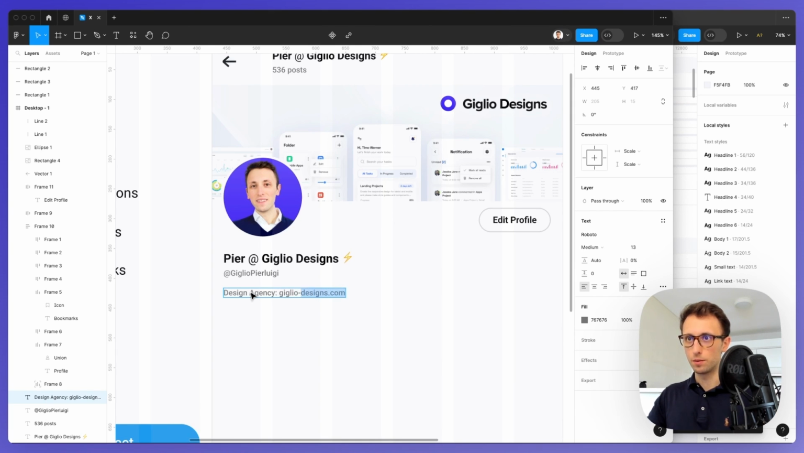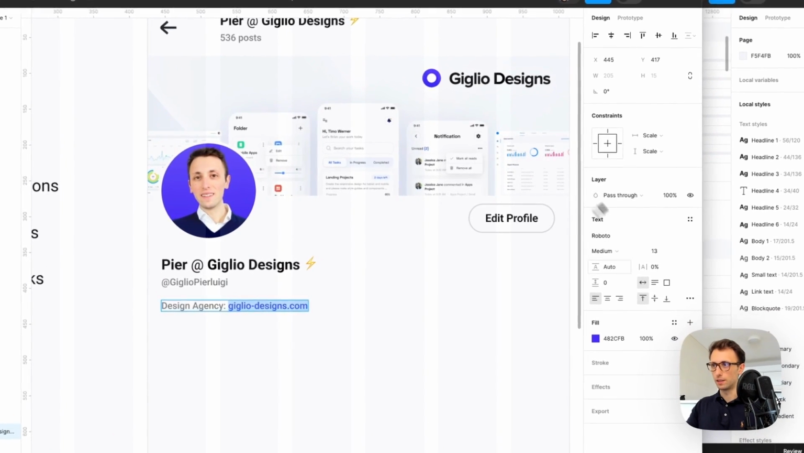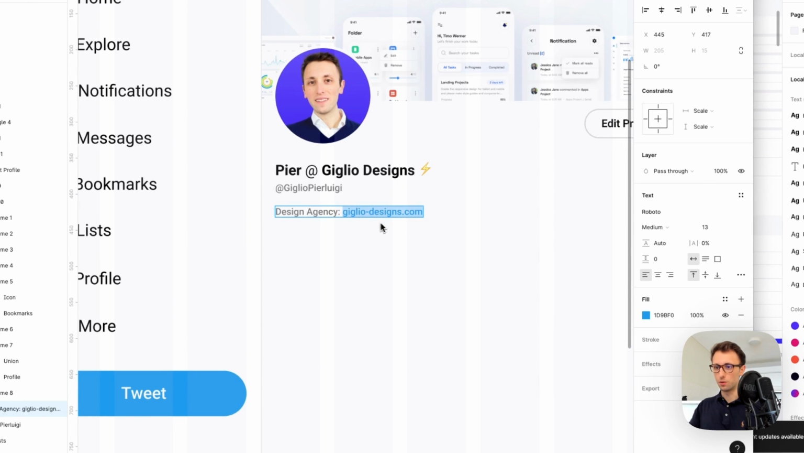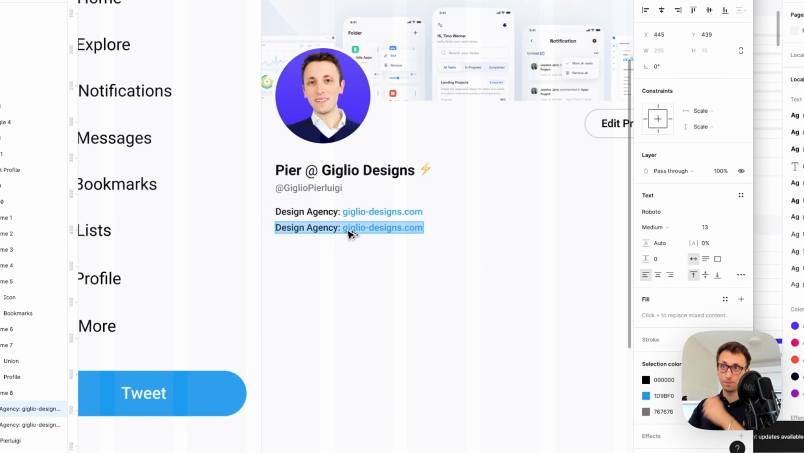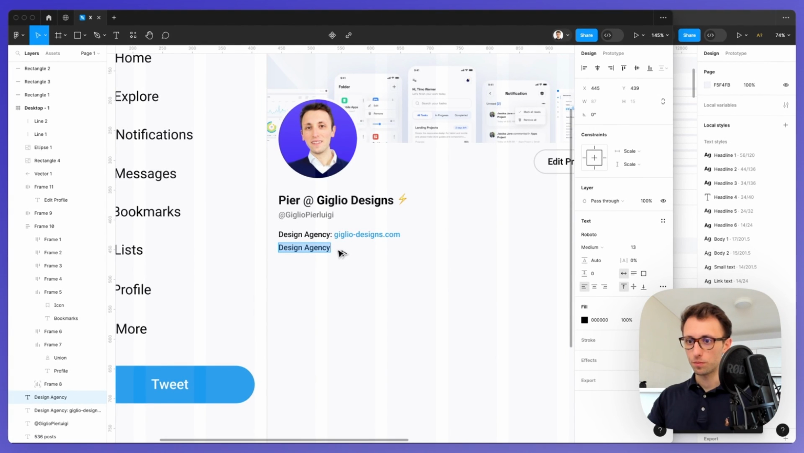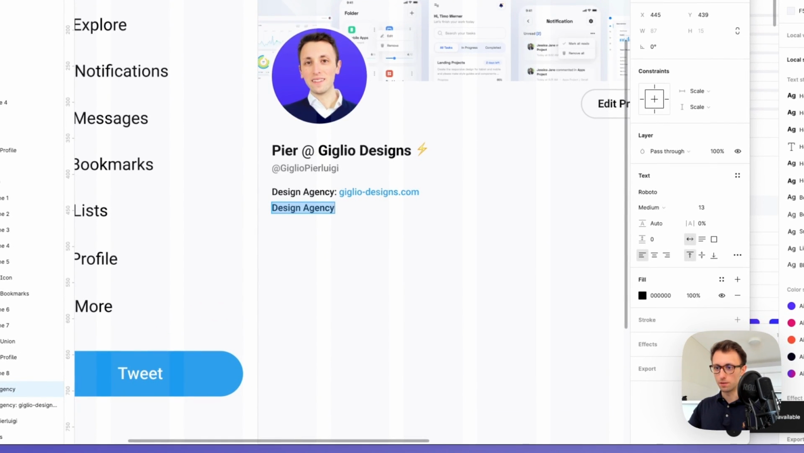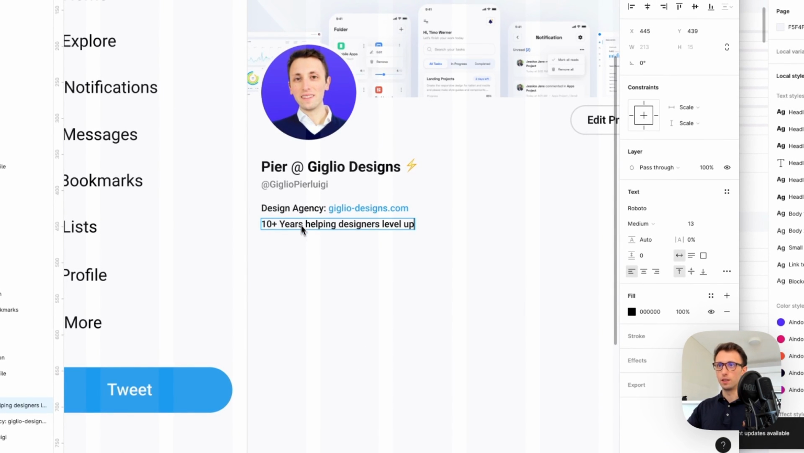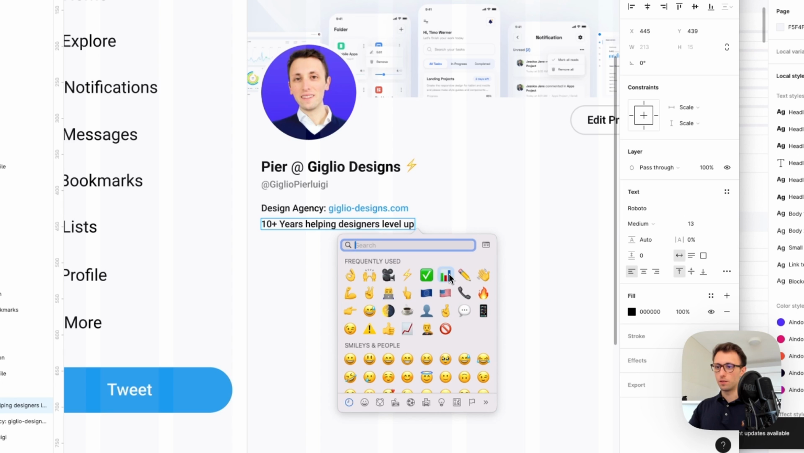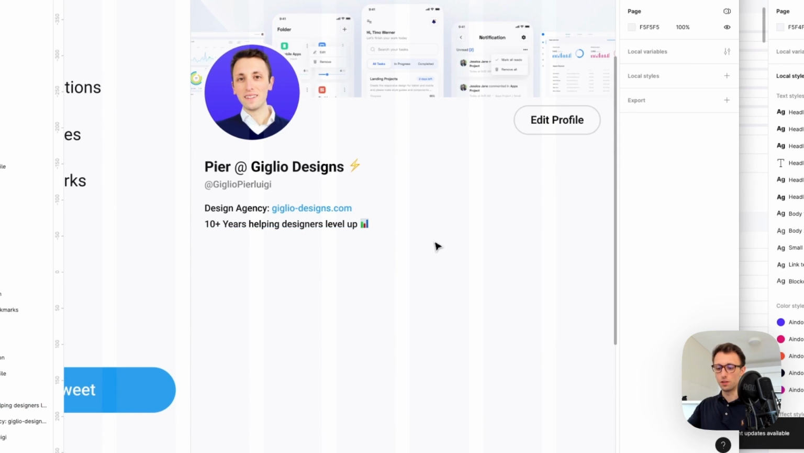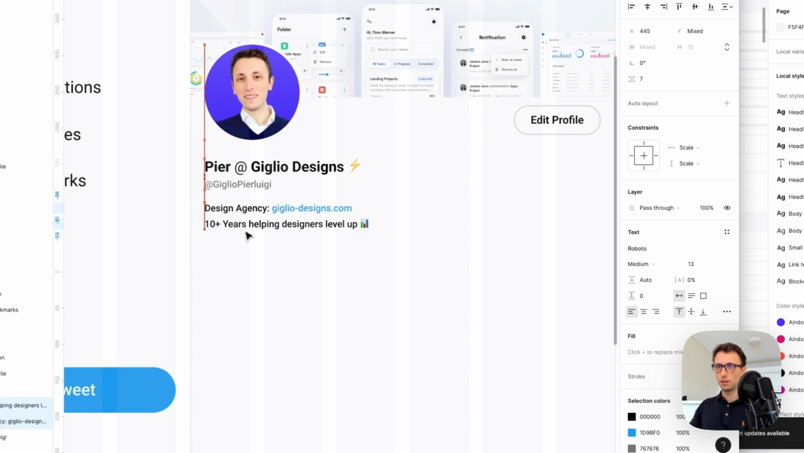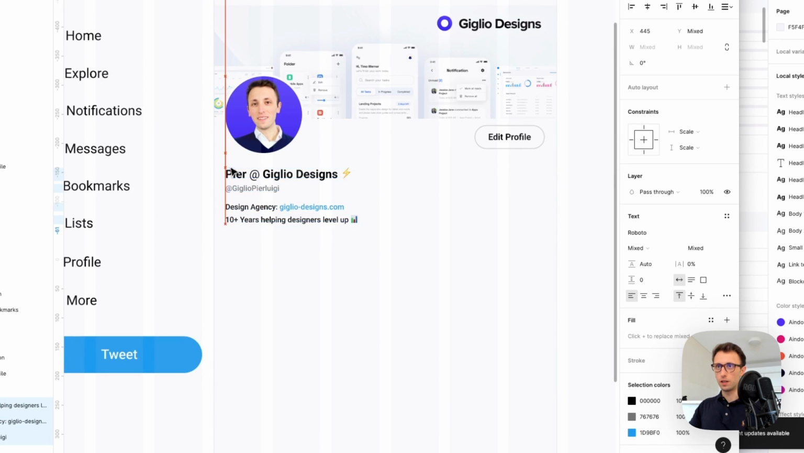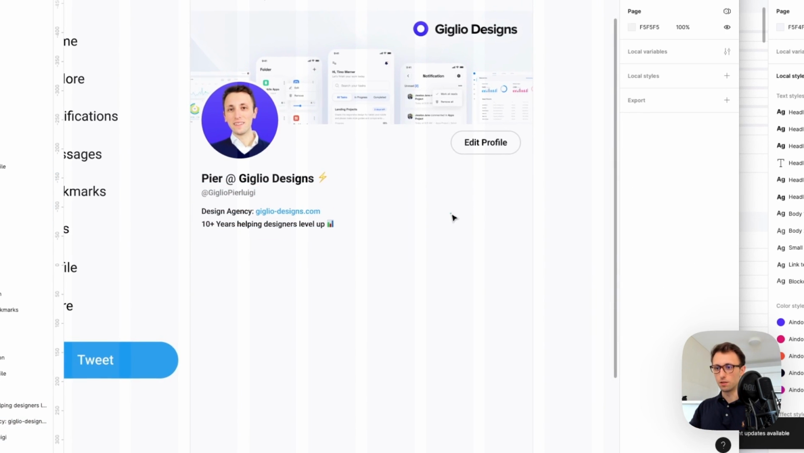This is the website, which is important to have right there. We're actually going to change this one right here, and this is going to be in a dark font. Let's duplicate this, and I'm simply going to copy and paste the text from the bio, plus this emoji, which again, Control Command and Spacebar, and you have the emoji. Okay, so far I think this is looking pretty solid.